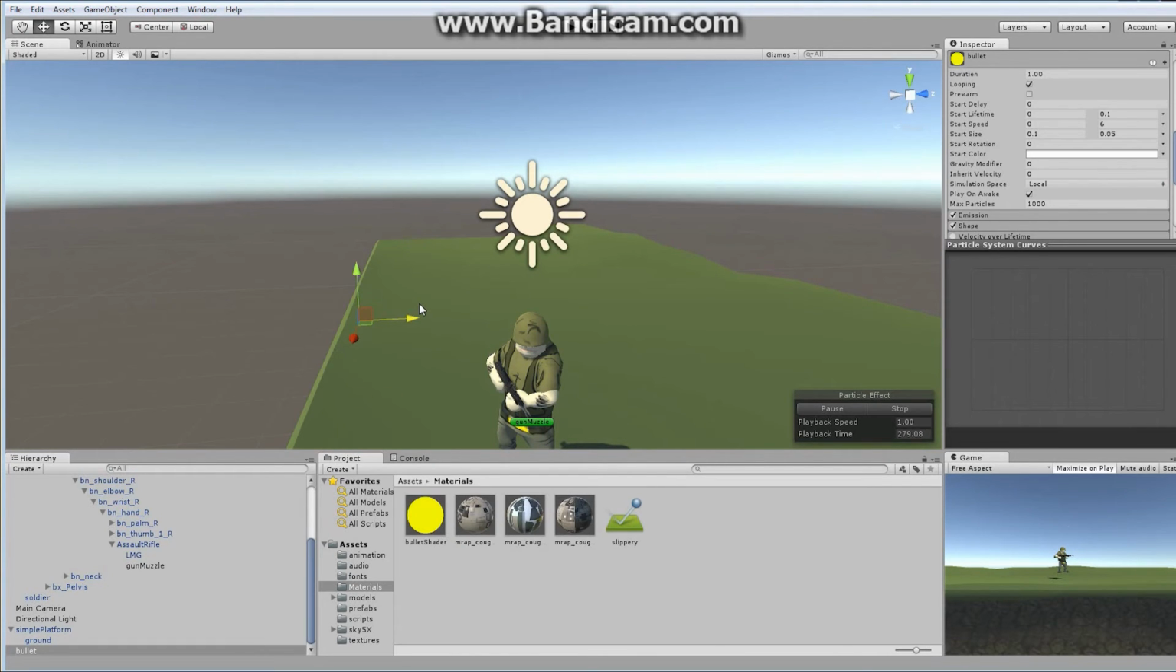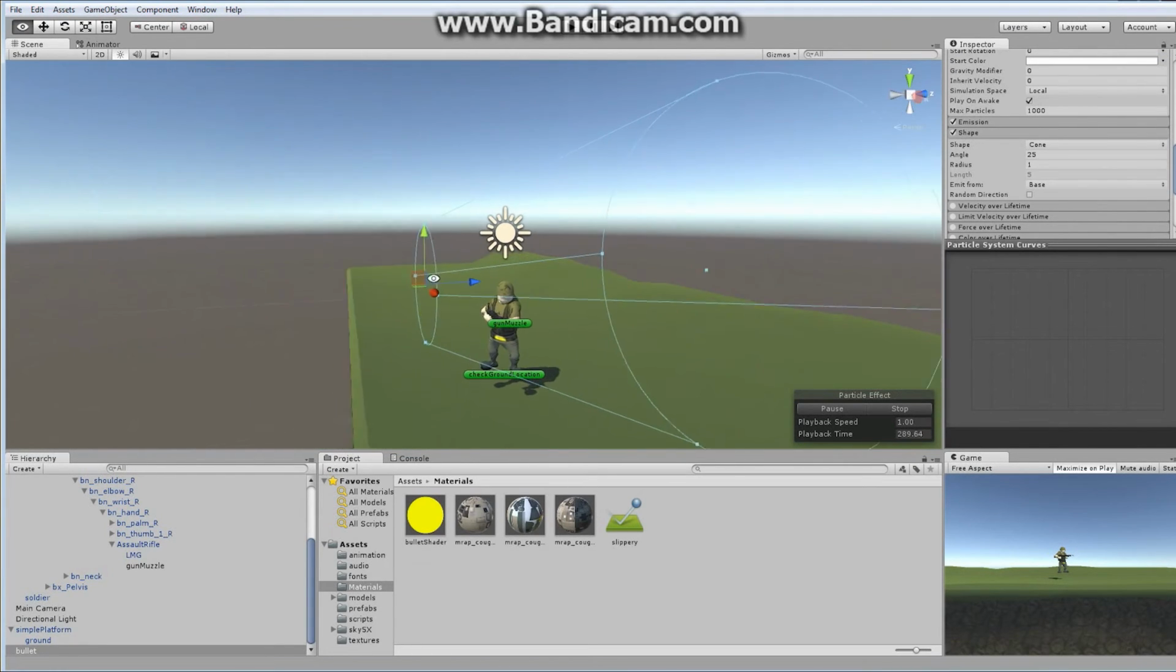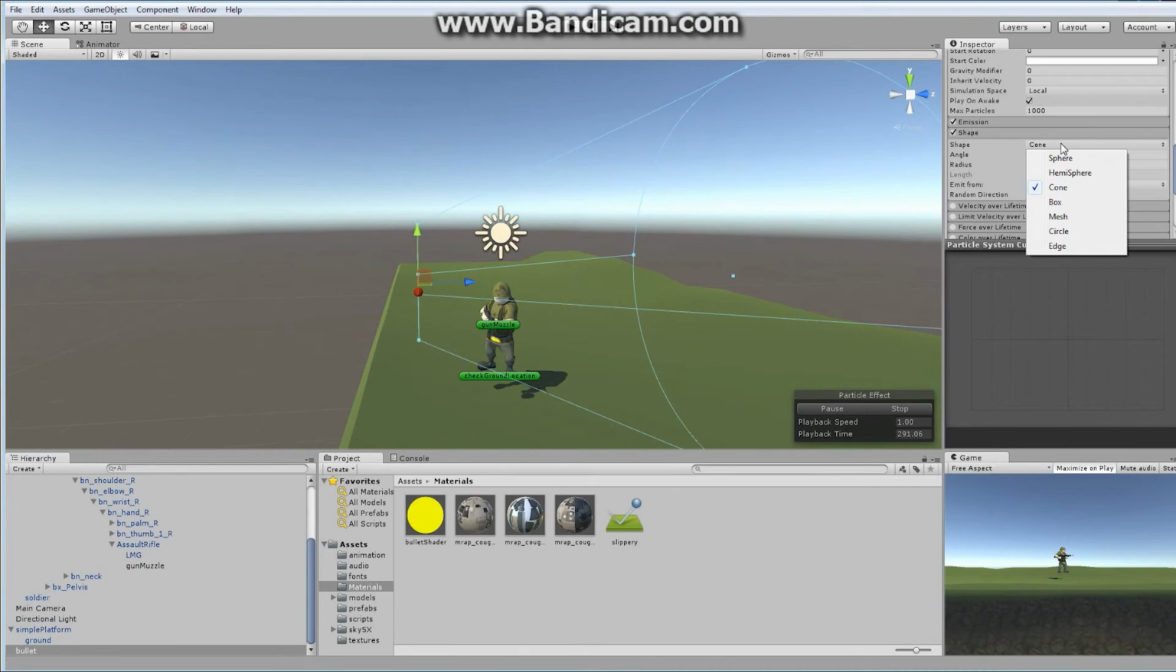So let's go down a little bit and take a look at the shape node. Now the shape itself, we have several different options. Right now it's set up as a cone, and that's what we're ultimately going to want to use. But you have several different options. There's a sphere, which means blow it in all directions, kind of like a firecracker or a firework going off. Hemisphere only blows outwards in whatever direction around the sphere itself. Cone, box, mesh, you can take a look at all these different ones. You guys can go through and look at them yourselves. I'm going to leave it as cone.